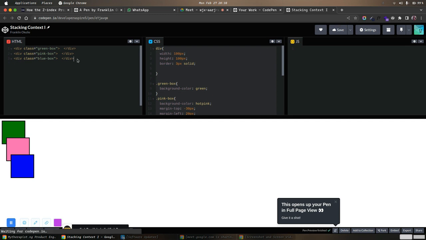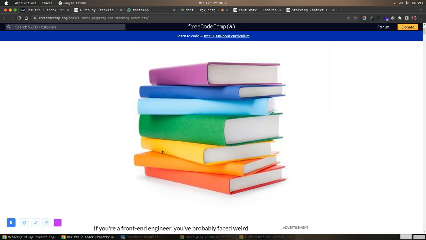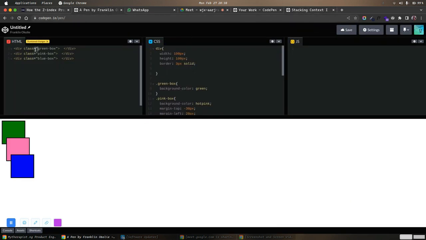So how does the browser decide which one comes on top? This is called stacking context. If you see from this illustration I just created, the browser stacks DOM elements as if we are stacking books on top of each other. That is why in this article I made a graphical representation of how books are stacked. That is how the browser stacks elements of the DOM. So it checks, okay, the green box is the first one, so it keeps it on the floor. Pink box, it puts it on top. Blue box, it puts it on top. That's how the browser stacks elements.